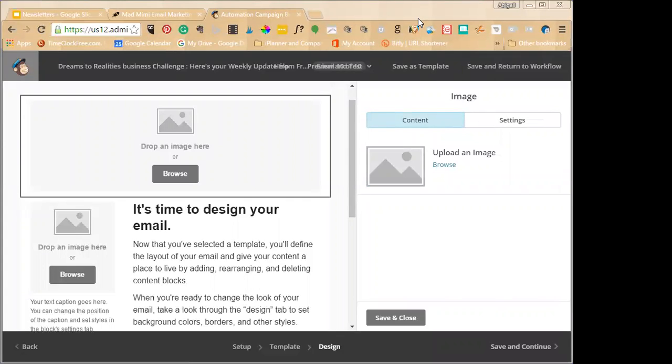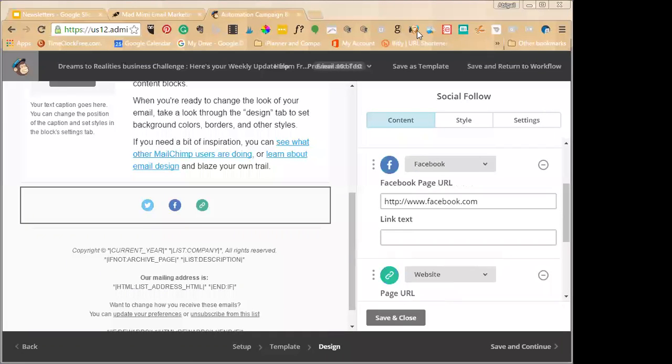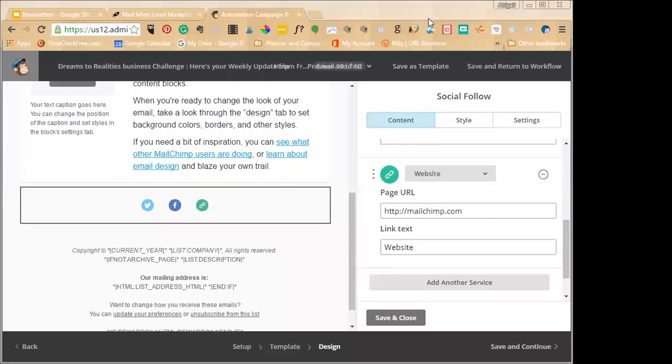And then down here at the bottom is a great place to put your social media links. You can put your Twitter right in there. You can put your Facebook page right in there. You can put your website right in there. This is all editable. Just because it has MailChimp in there does not mean that you have to use that. You can take that out and put any website link that you want to put in there.